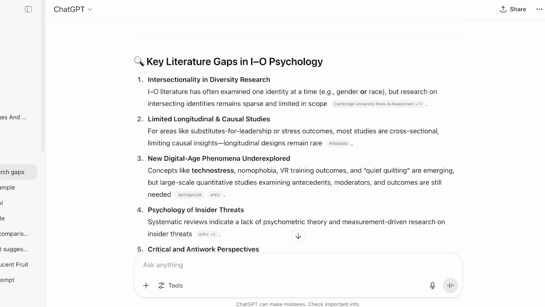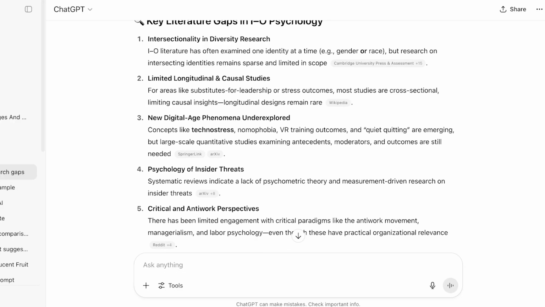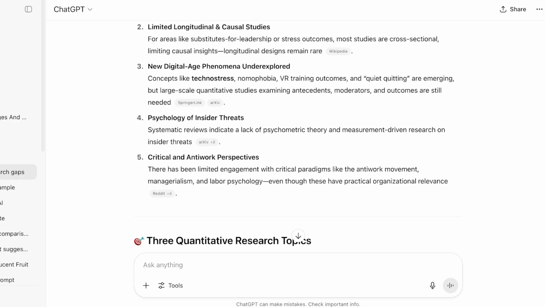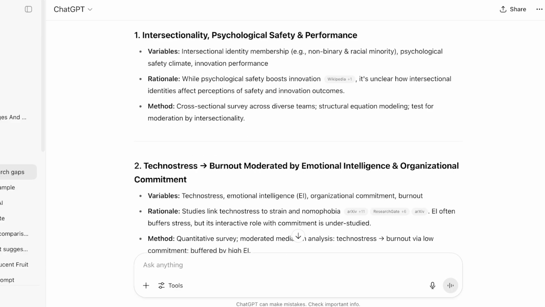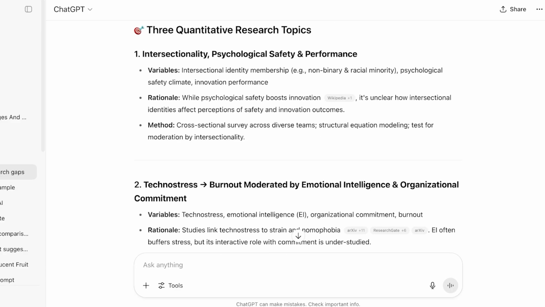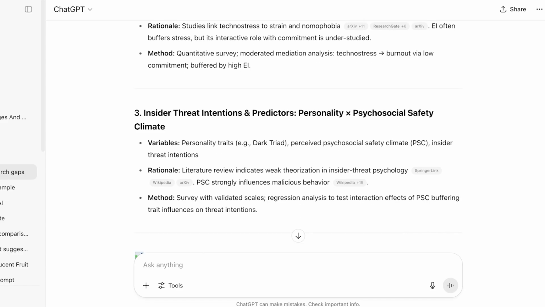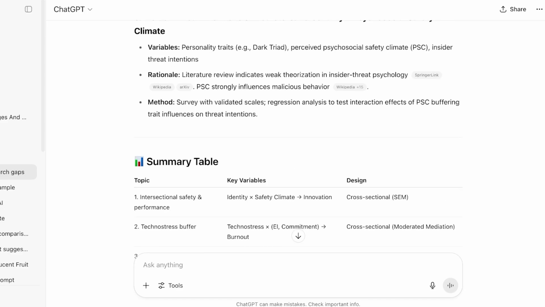So there are some key literature gaps: intersectionality, limited longitudinal studies, digital age phenomena unexplored, VR training outcomes, quiet quitting training, psychology of insider threats, critical anti-work perspectives. So these are a few variables that it is suggesting. Then we have techno stress. We also have insider threat intentions, dark triad, as well as perceived psychosocial safety climate.